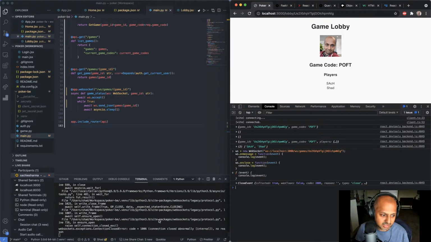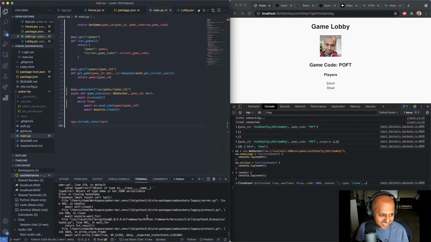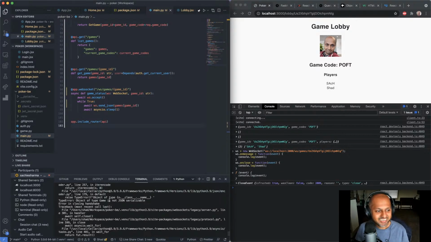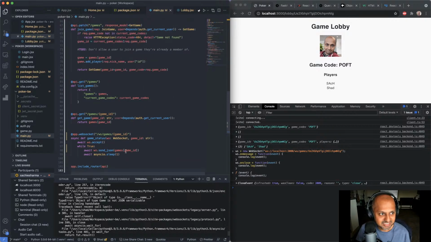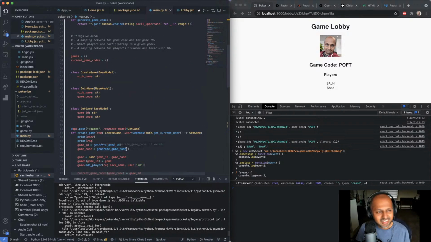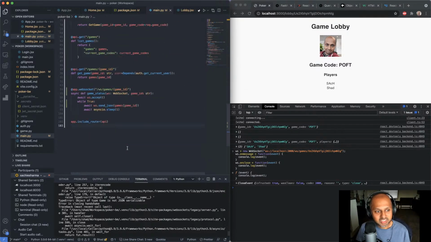Oh no, it failed again. No reason again. Okay. Here: object of type game is not JSON serializable. Okay, I should have known. I knew that was eventually gonna bite me, but I was hoping it would take longer to bite me.